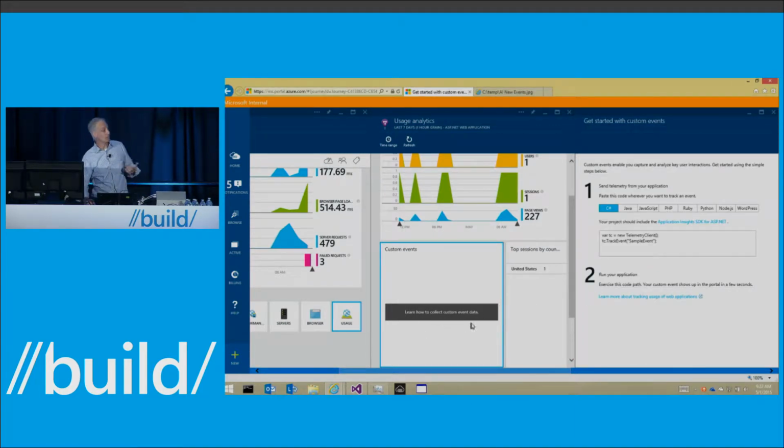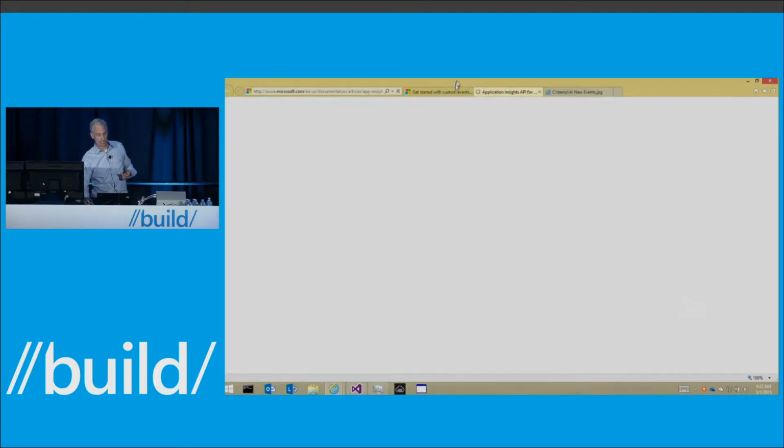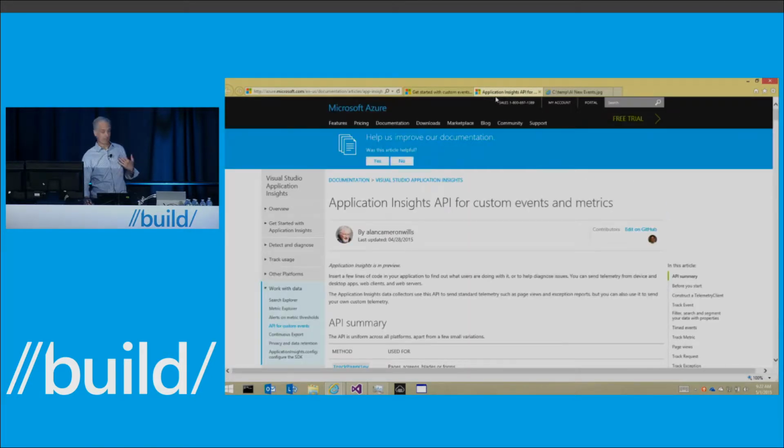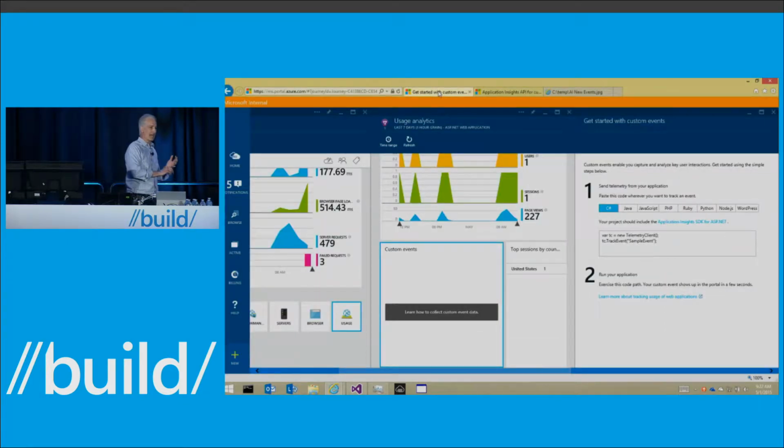And so we help you right here in the product, and just give you an example of how to do that. And it's literally just one simple line of code. You can go out to our website and still get all the documentation there as well to learn how to do that. So that's kind of the quick getting started with Application Insights.